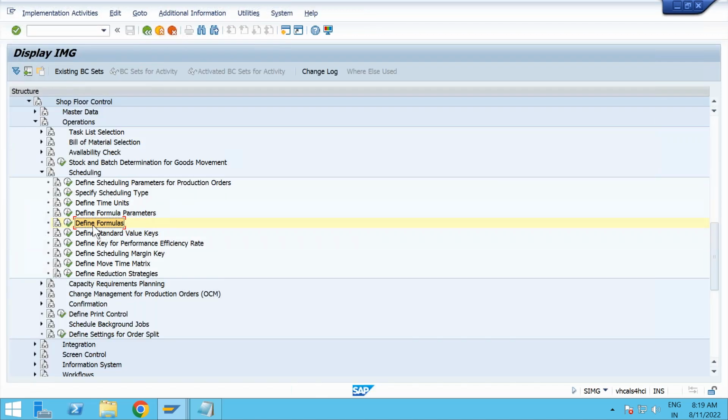So formulas can be defined in two or three different places, or you can define it under the one node which is required. Under scheduling you can define the formula, or you can define it in the work center also, and it will be applicable here. So it is not required that you define it there and here again and again.